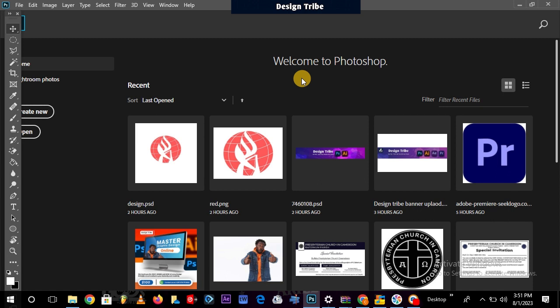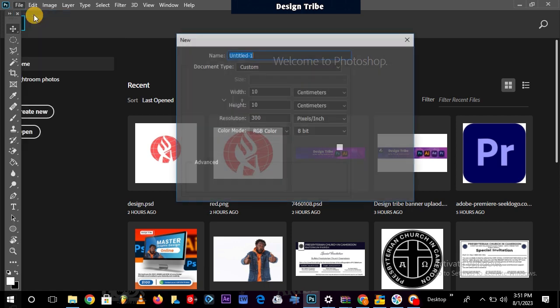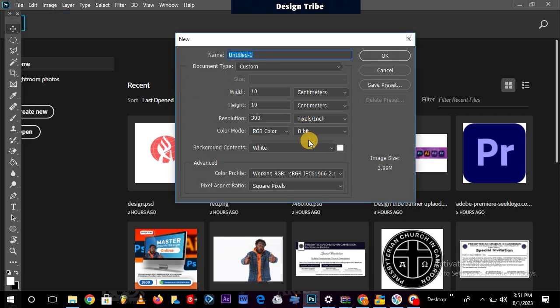Okay, when you open up Photoshop the very first time, nothing displays here. These items are displayed here because these are the items I've been working on. So when you open Photoshop for the very first time, what you want to do is click on the File menu up here, and then click on New to create a new file which you want to work on. That is a new project.